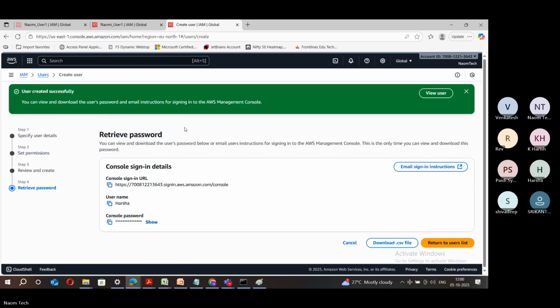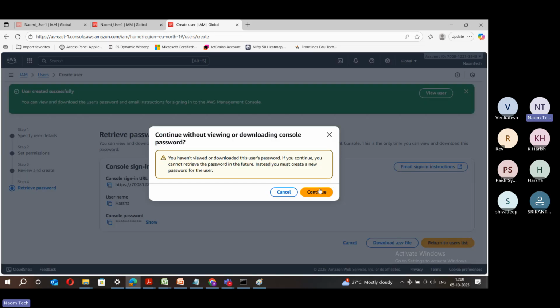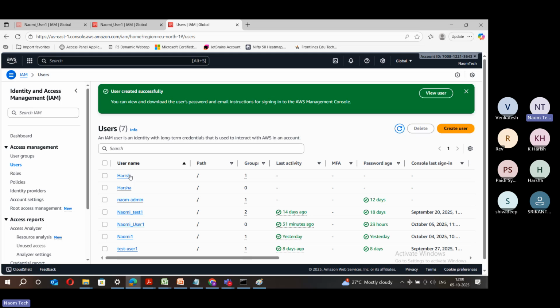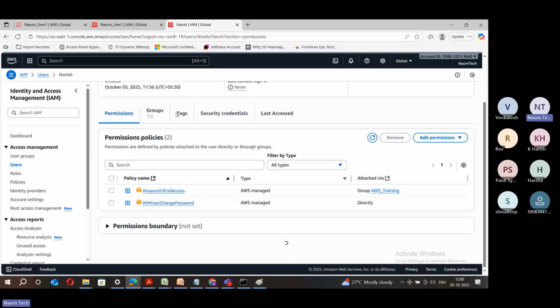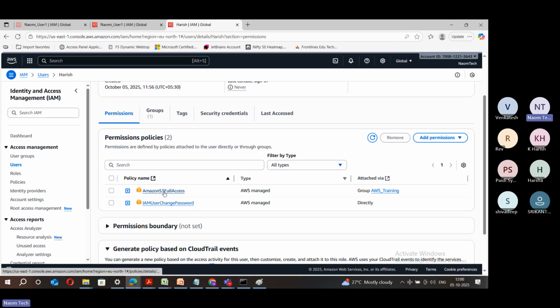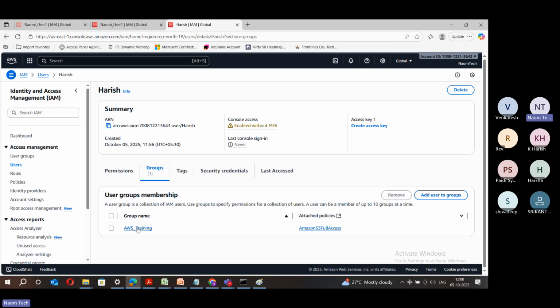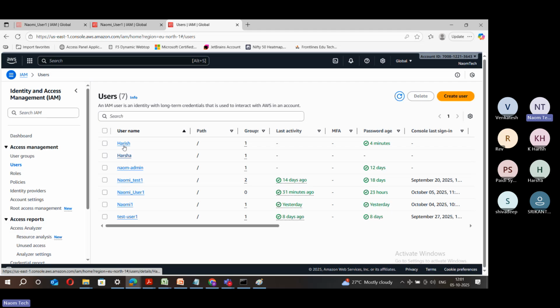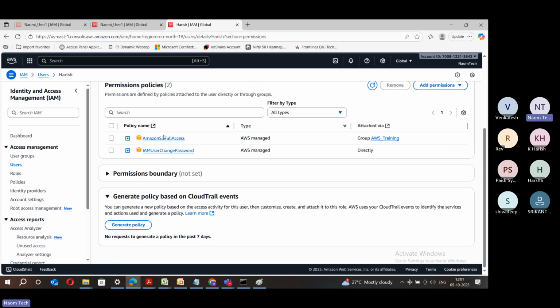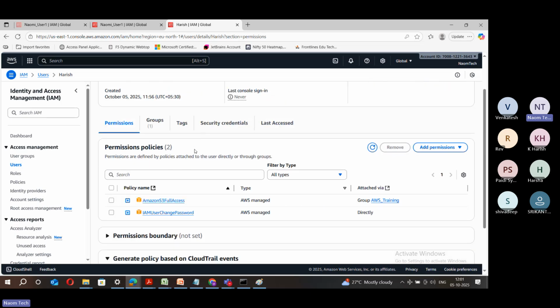Yeah, that's perfect, right? Now return to the list again. Continue. Now you can see I have Harsha here. Click on Harsha. This is Harsha's information, and Harsha has two policies attached. One is Amazon S3 full access, coming through the group. It is coming from the group, AWS training. Similarly, another user, Harish, also has two policies attached. Similarly, you can add whichever policies you need to that user.